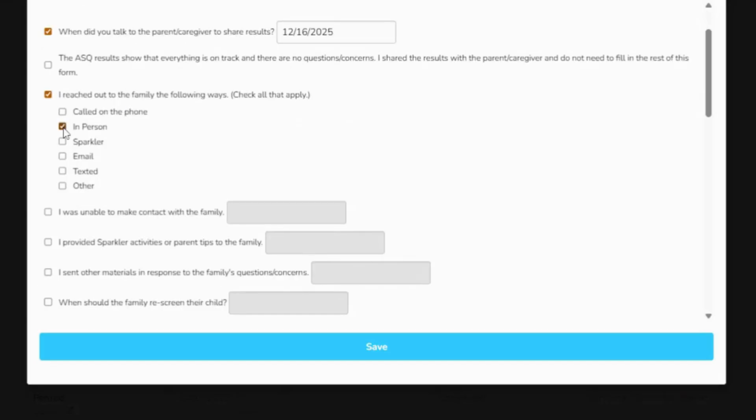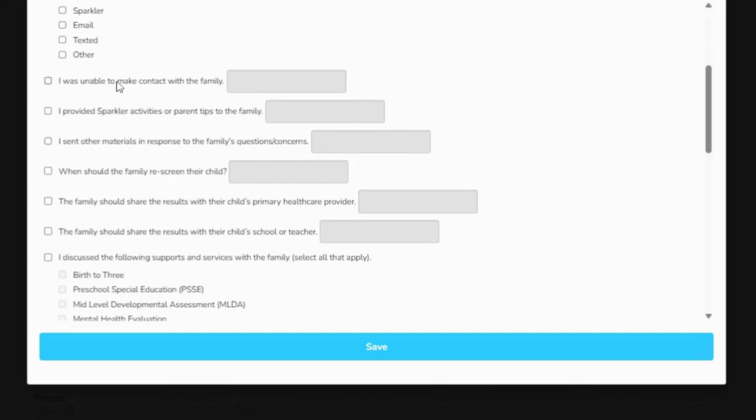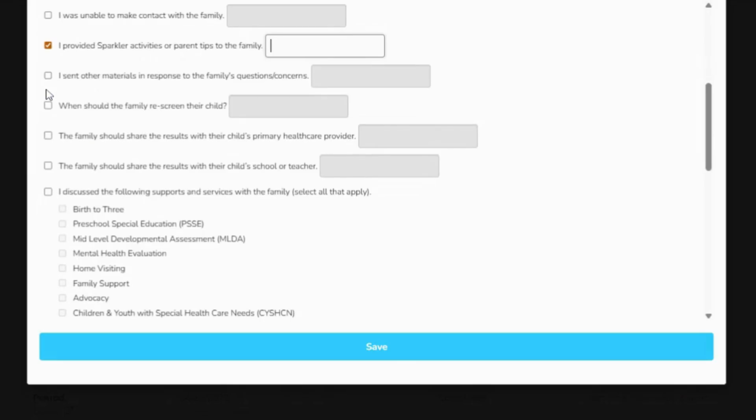You can document how you reached out to the family or note that you were unable to make contact. You can also indicate whether you provided Sparkler activities for the family to complete and list which activities were shared. You can include whether you sent additional materials to the family.